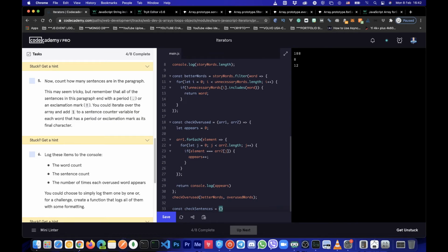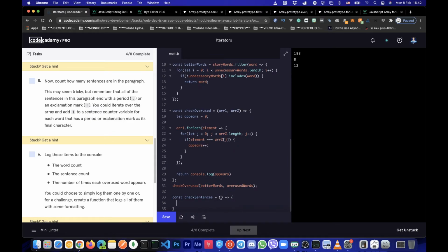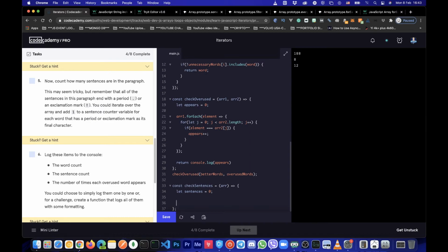and it should accept one array parameter. So one array parameter, don't forget the semicolon. We need to let sentences set to initial value of 0. And now let's do the forEach method on the passed array. So forEach, we need one parameter.